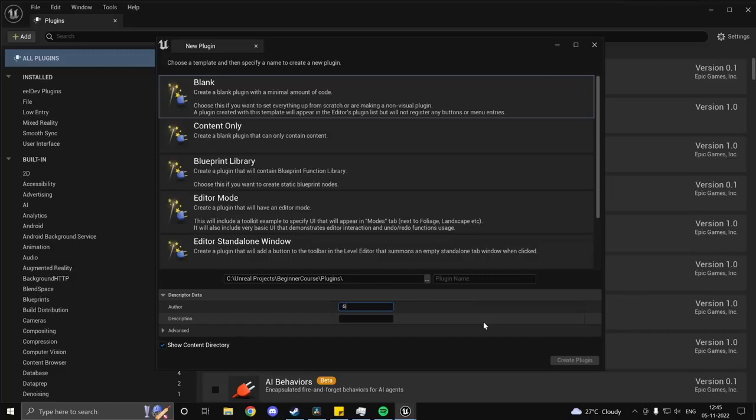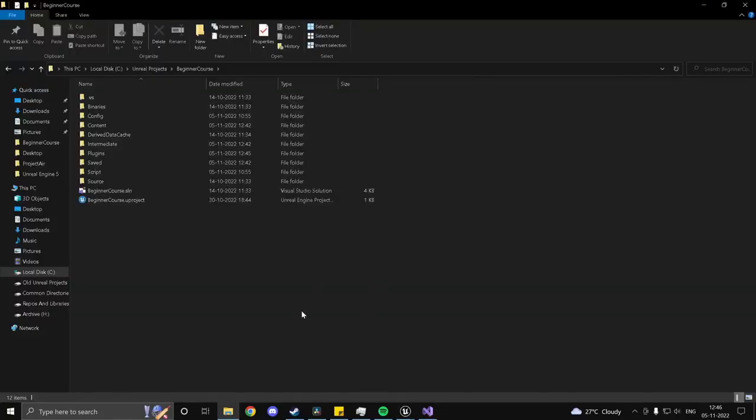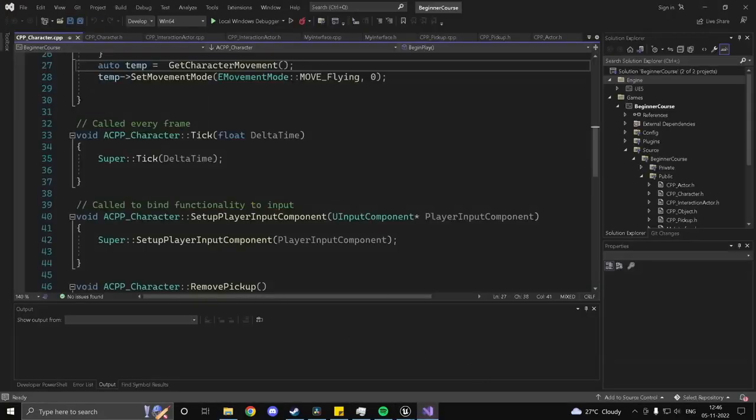And just give an author name. In my case, I'll give Gamium. And for the description, this is my first plugin. Well, it's not, but just for the sake of giving a description. And let's call this one TestPlugin. And go ahead and create it. So the plugin has been created and we have Visual Studio open.